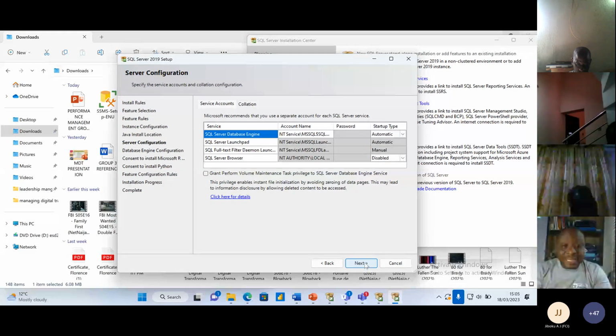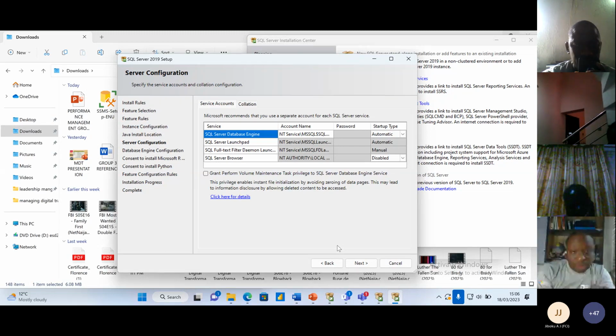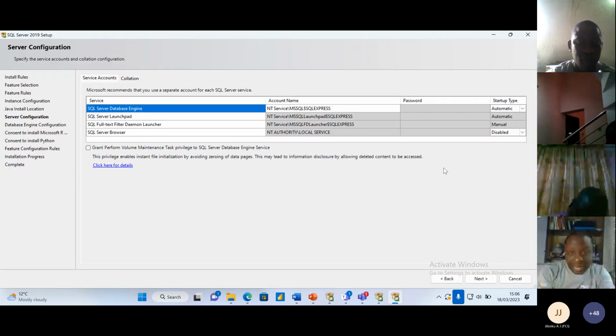Beautiful. This is the configuration of our server. It's telling you that for this server to be up and running, it's going to install the database engine. It's going to install the server launchpad. It's going to install the full-text search because she selected it. It's also going to install the SQL Server Browser. How do you want all these things to run? Do you want them to run automatic or manual? But the last one is set to disabled. When you need it, you can enable it.